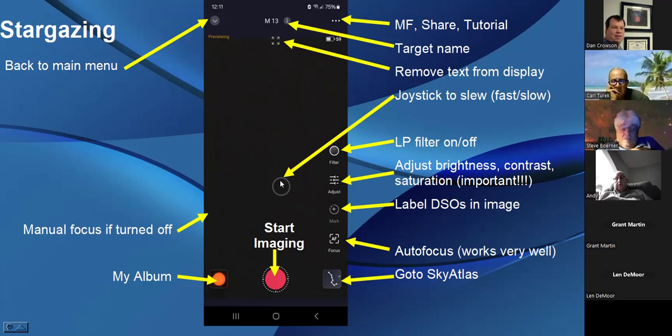Little button in the menu here is a slew button. So if you're not exactly happy with the way it's all aligned here, you can kind of drag it and slew it to get it to where you want it to be.